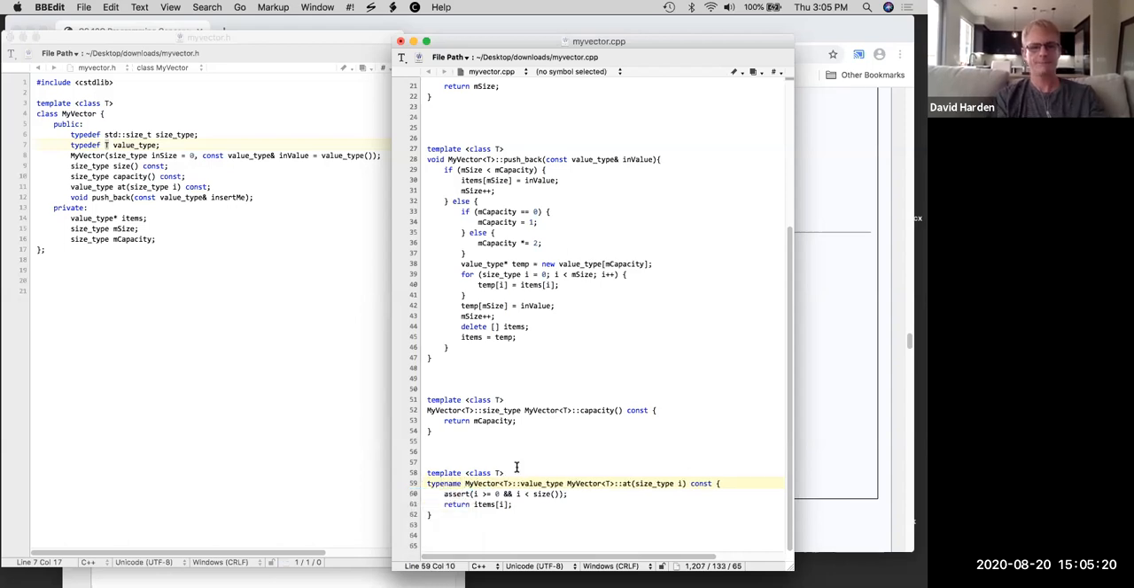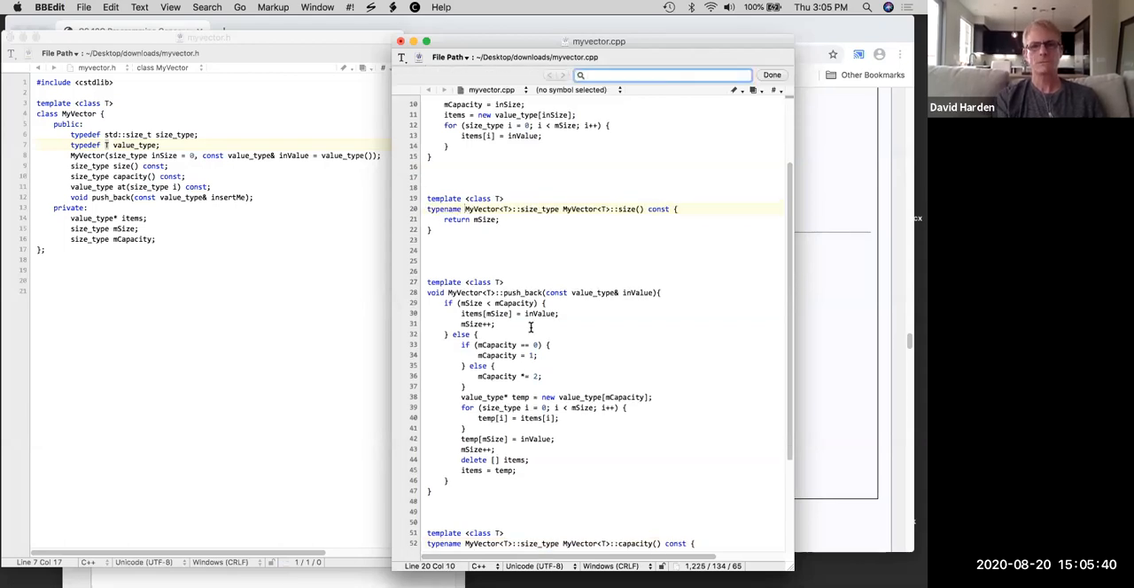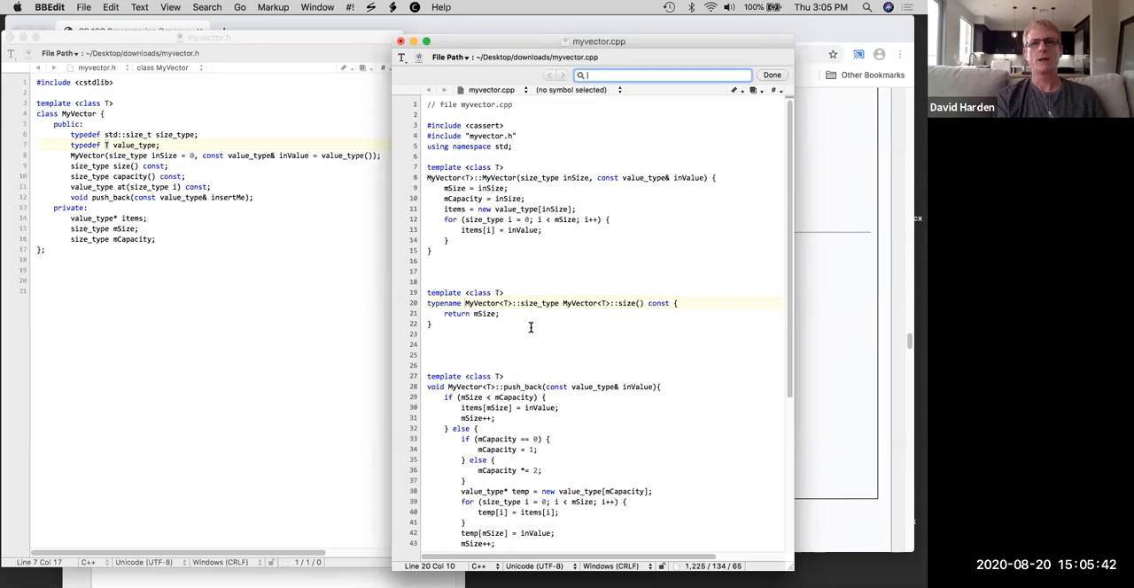Okay, just like that. Here's another one, size type. I'm going to put the word typename in front. This is void, so that's not going to apply there. Here's another one, size type. And I think that's it.